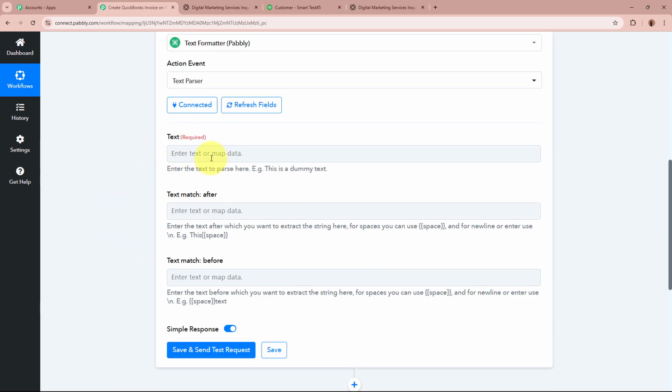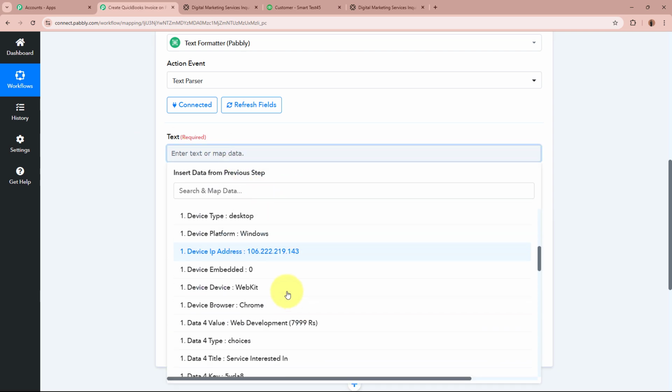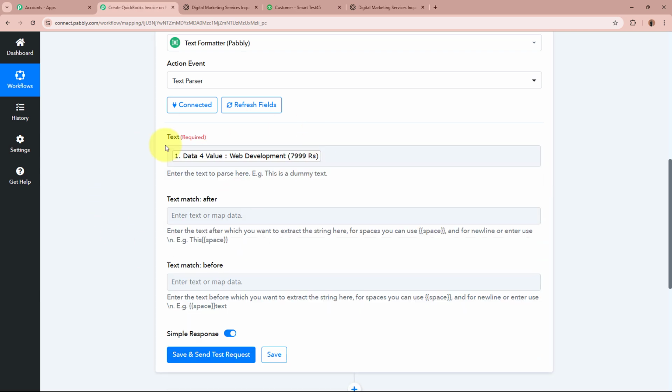It is asking for the text from which we're going to take the data out. For the text over here, I want to take the data of the price of our product. For that, I'm going to map the data of the product that was selected by my customer. It is asking for text match after and before. So I want the text between these two brackets right over here.